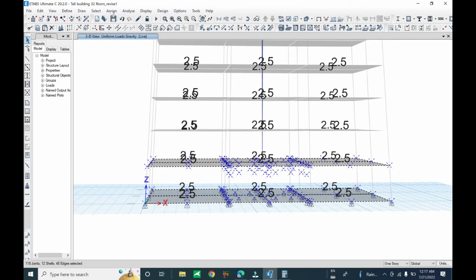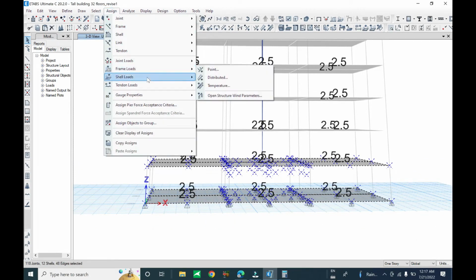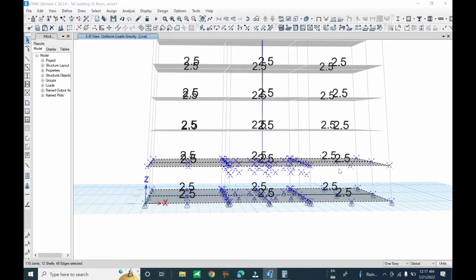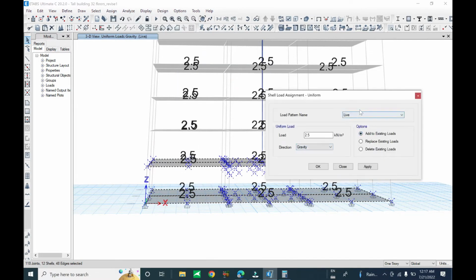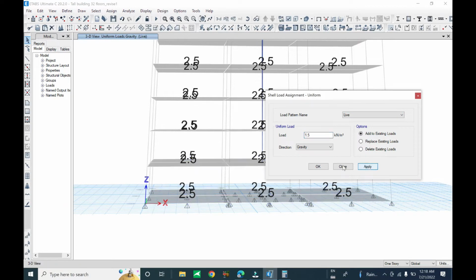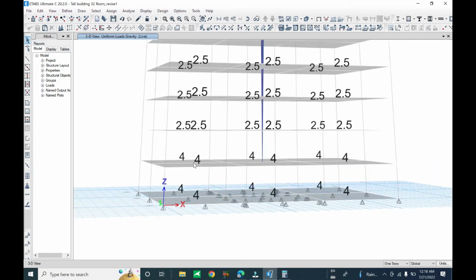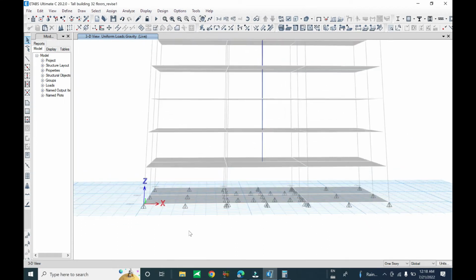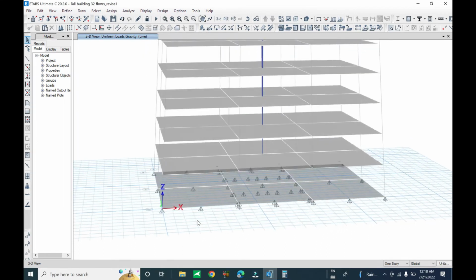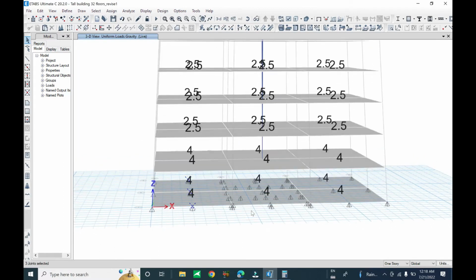Now click on it, assign, shell load uniform. We have to add more line load, 1.5 for the parking. So the total line load in the floor is 4 kilonewton per square meter. And now let's check this one.